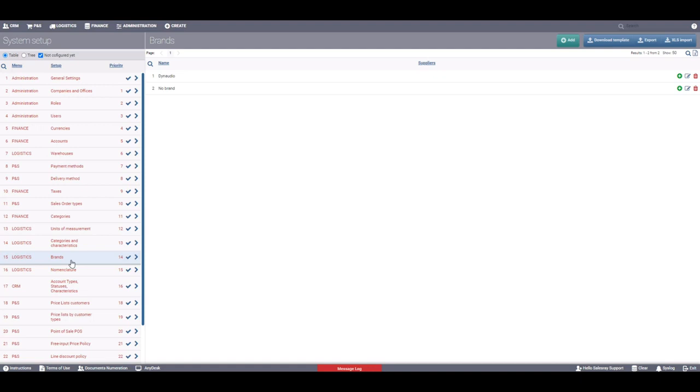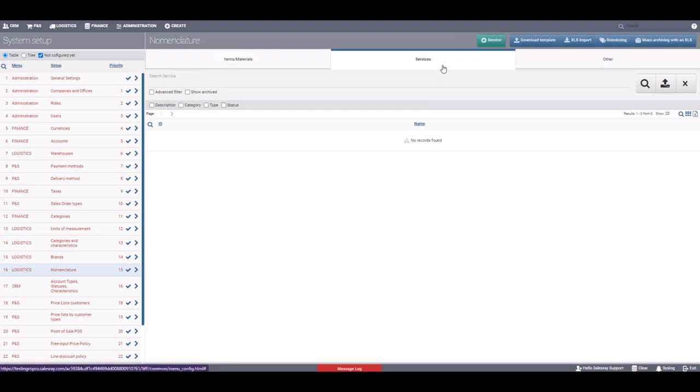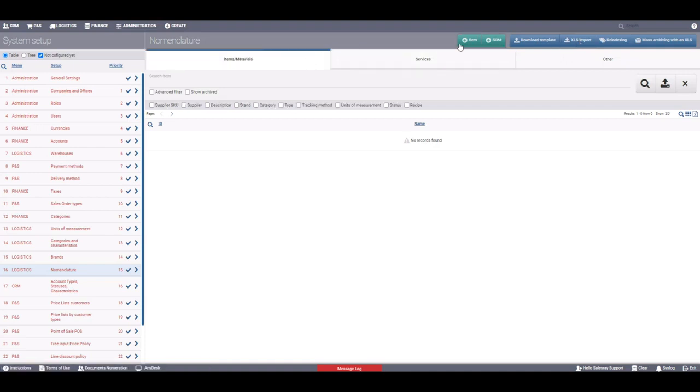Interface number 15 is about inputting your brands. And then, in the last step of the logistics module, the introduction of your nomenclature with all your items, bill of materials, and services. This can be done by either downloading an Excel template generated by our ERP, filling it in and then importing it back in here, or it can be done manually from the buttons in the header. You will need to keep in mind that step 16 is only possible when you have fully set up the other 3 steps of the logistics module.